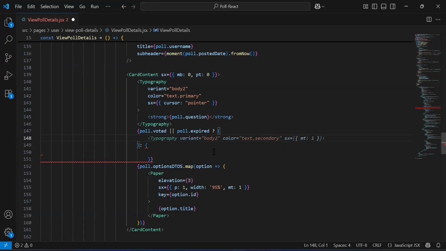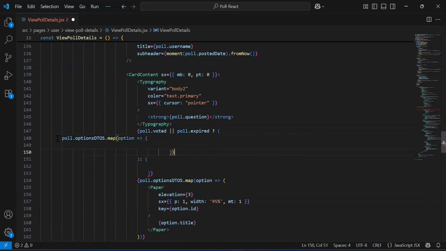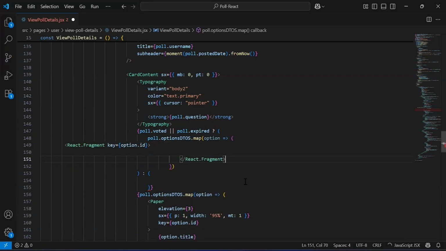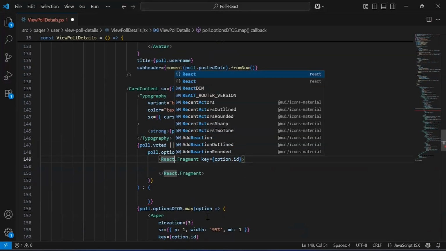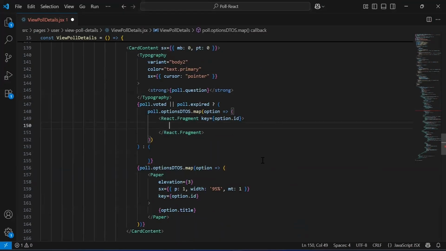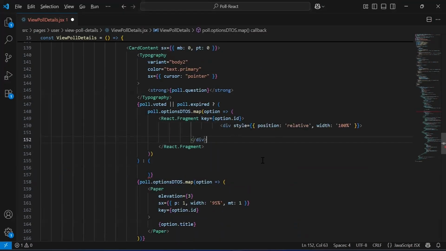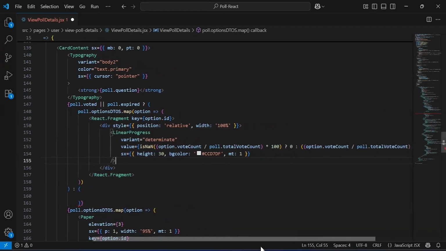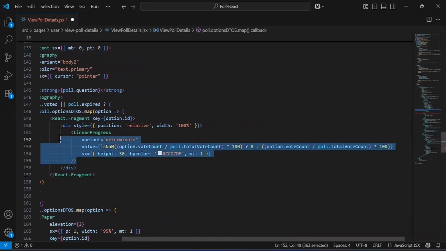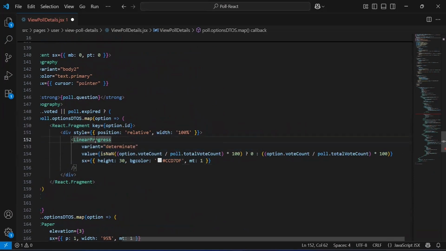Inside this, I'm going to call the method map on the poll.options DTOs. Inside this, we have the tag for React fragment. Let me import this. Inside the React fragment, I'm going to add here the tag for div. Inside the div, I'm going to add here the tag for linear progress. So as you can see, the tag for linear progress.